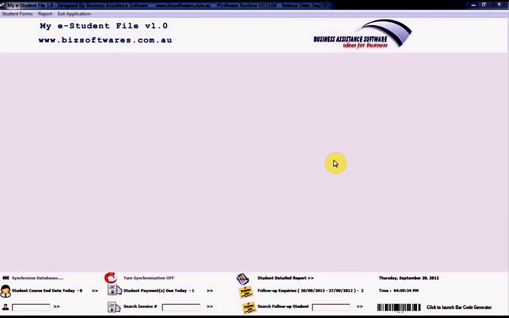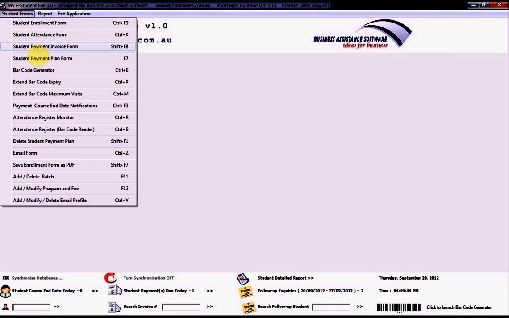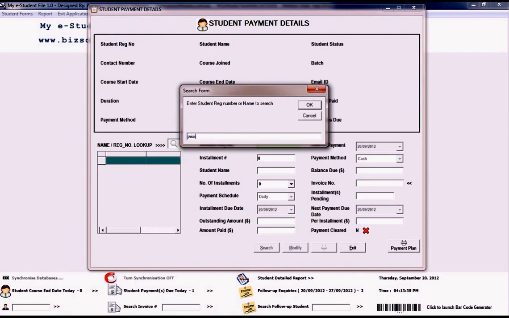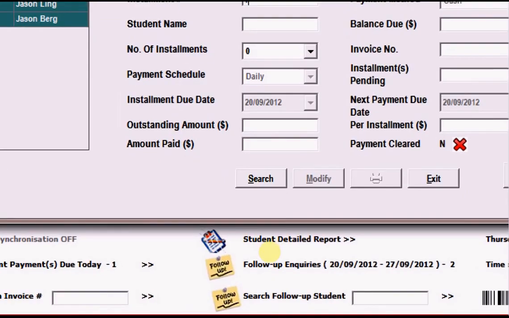Now, we will show you how to receive student payment and issue a tax invoice. To launch student payment invoice form, click on Student Payment Invoice Form under Student Forms menu. Search student by registration number or name. Double-click student registration number. Enter installment number. And click Search.